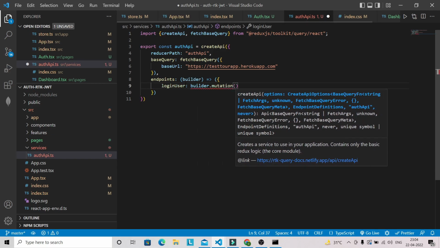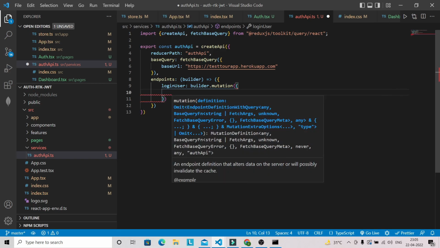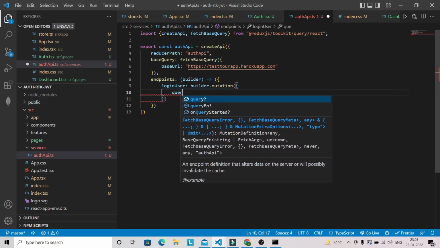Because we have to make a post request, so we have to write here mutation. If it is a get request, then we basically write builder.query. Since here we have to pass email and password, so we have to make a post request, and in order to make post request we have to write mutation here. Okay, so under this we're gonna have query.